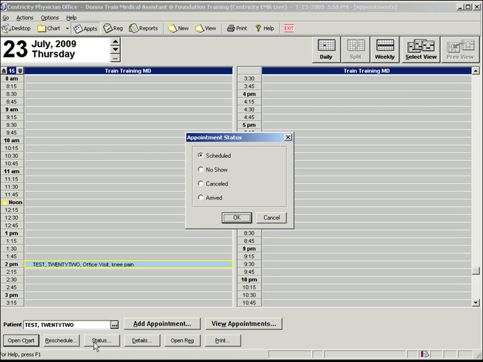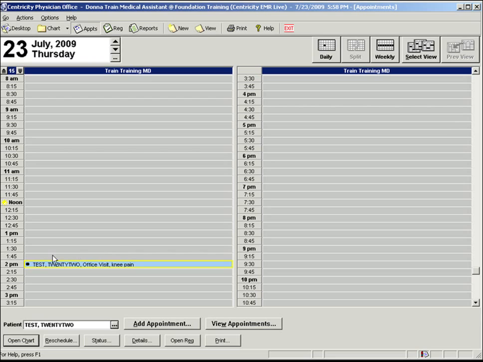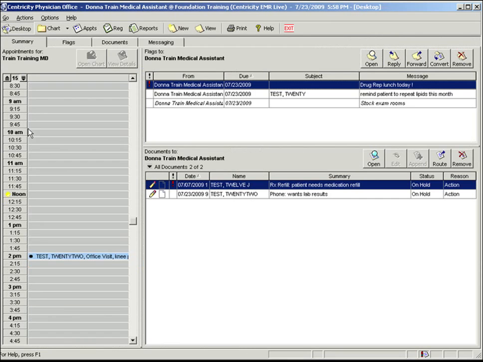The status button is used to record that a patient has arrived, canceled, or missed his appointment. If a patient is checking in, you would highlight the patient name and click on the status button, then check Arrive. Arriving the patient will create a black dot to the left of the patient name in the appointment book. This indicator dot will alert the other users that the patient has checked in. Other users will have the appointment book on their desktop and see that the black dot has appeared.